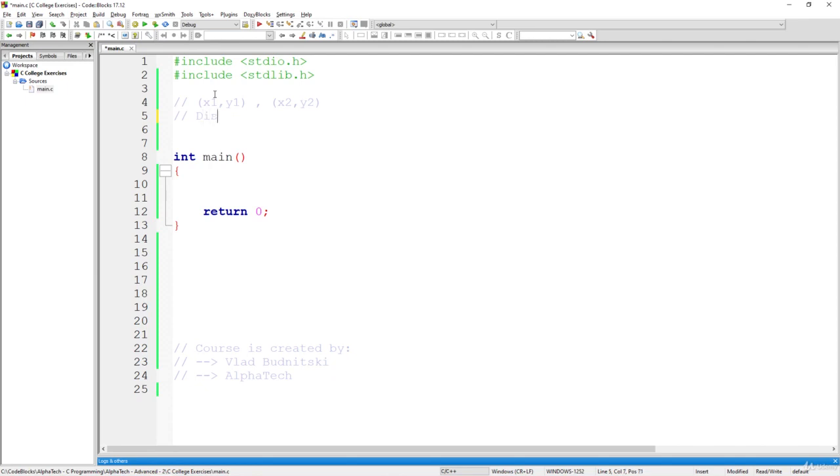The distance between two points equals the square root of x1 minus x2, all of that to the power of 2, plus y1 minus y2 to the power of 2, and all of this is going to be under the square root. So all of the result is going to have a square root applied.